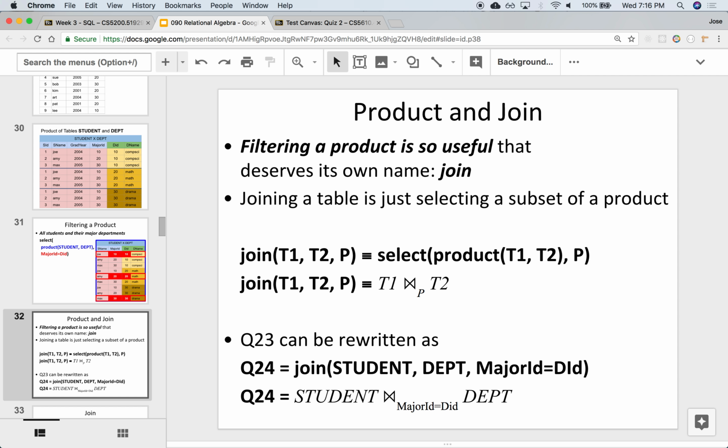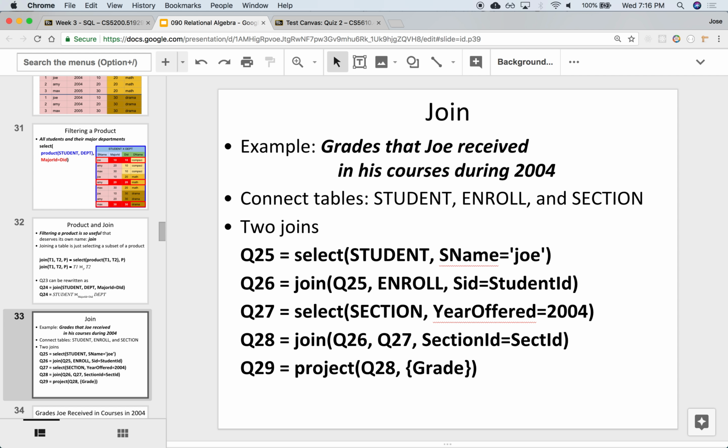So here's the formal description, right? We have T1, T2 with a join with a given predicate, or in other words, you have student and major joined with this particular predicate. Okay. So here's a couple of other joins answering the question: the grades that Joe received in his courses during 2004, right? It looks like the grades are actually in one table, the enrollment table, and Joe is actually in the student table, right? So we need to retrieve that somehow, right?